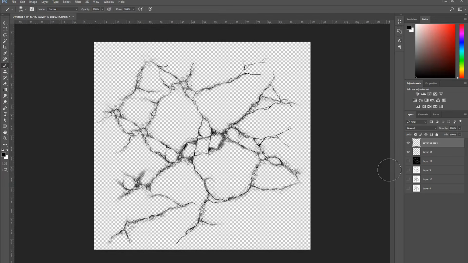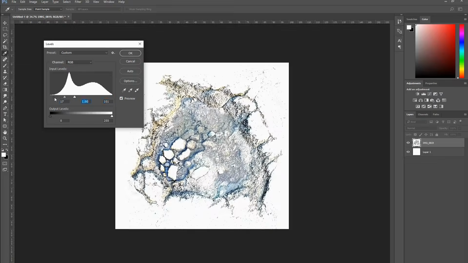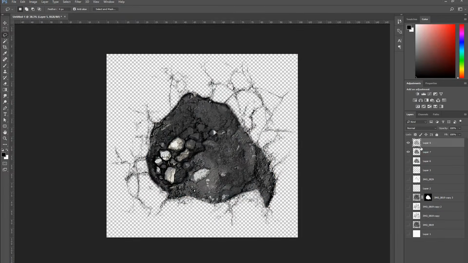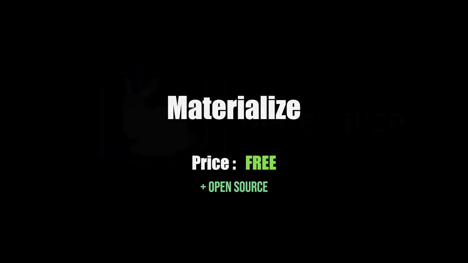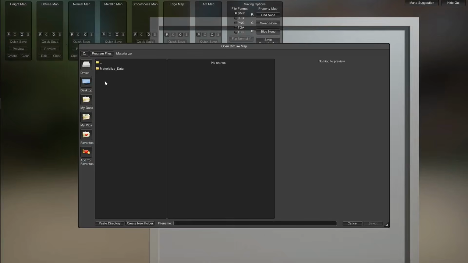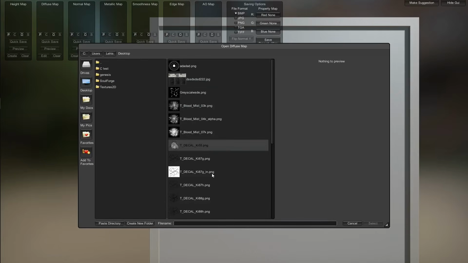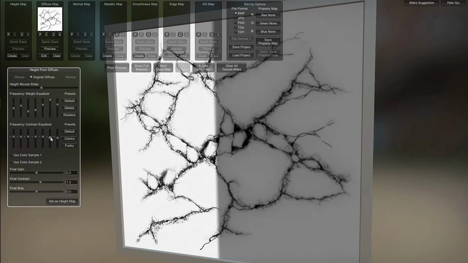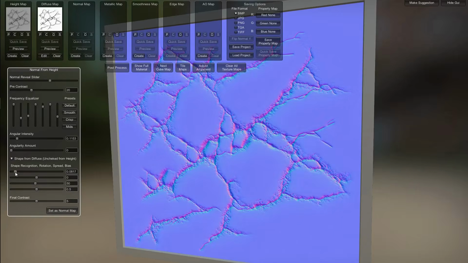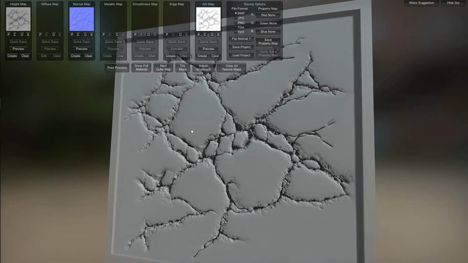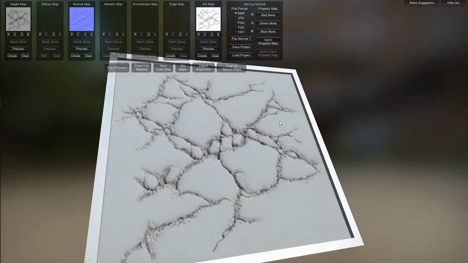I use this technique quite a lot for making decals, for making damage textures, bullet holes, blood textures, and so on. And here I want to introduce another very useful tool. This one is completely free, Materialize. With this, I can just drop an image and generate height maps, normal maps, shadow maps, and all this by just moving some sliders. I will definitely recommend you this one, especially because it's completely free, so it's worth giving it a try.